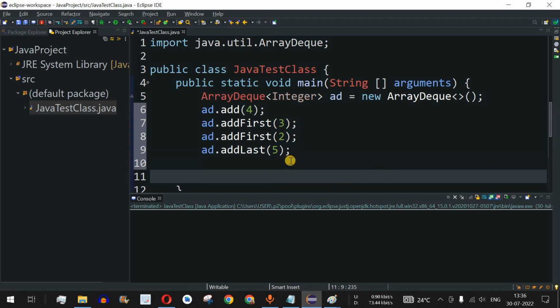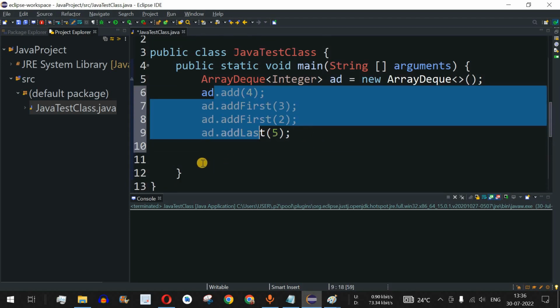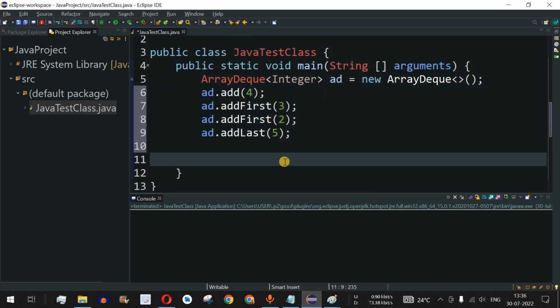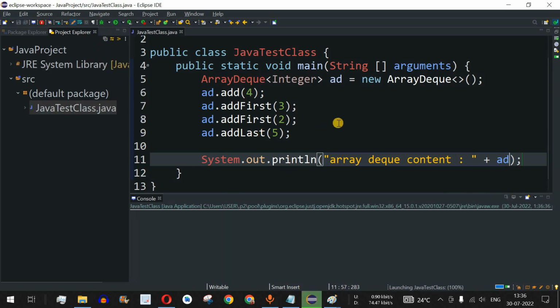So guys, let's say we have added all these 4 elements for now. What we can do is just print the content of this ArrayDeque. I will provide the print statement over here, and inside this we will have ArrayDeque content, followed by a colon, and then we will have AD as the object name for this ArrayDeque. Let me save this file and try running this code.